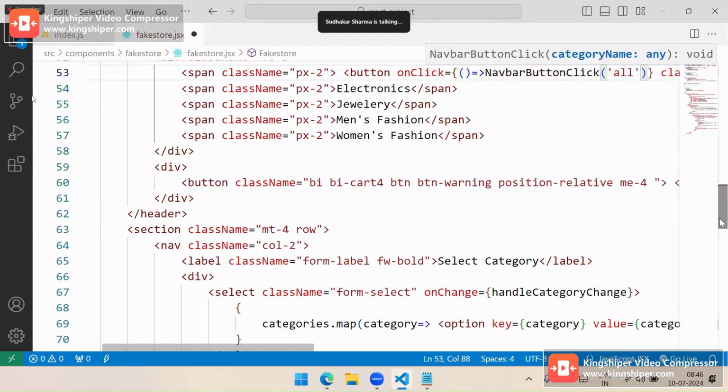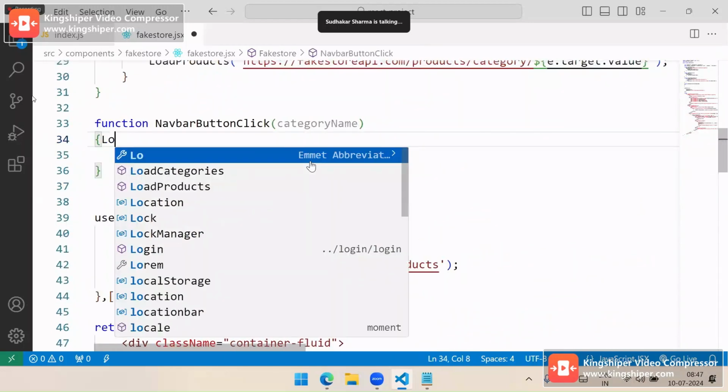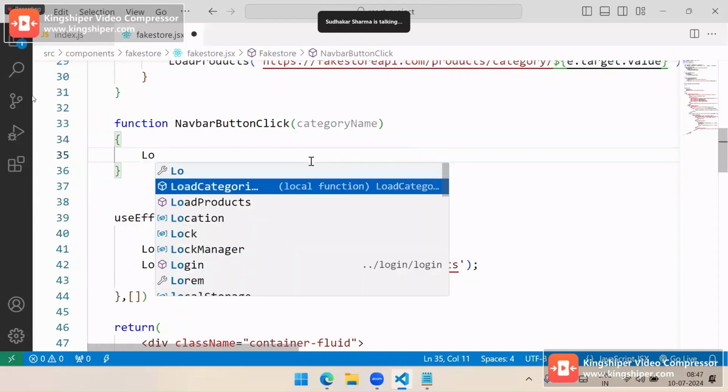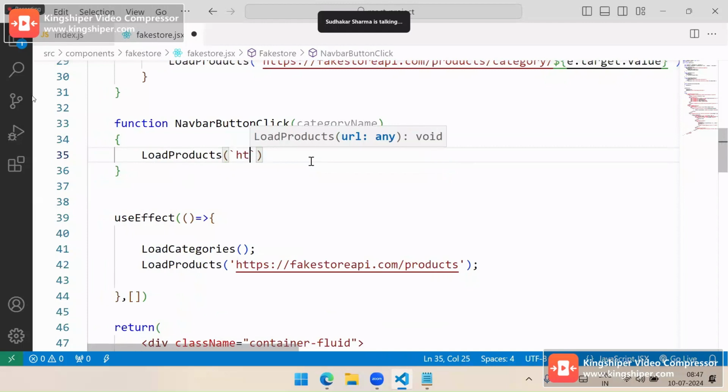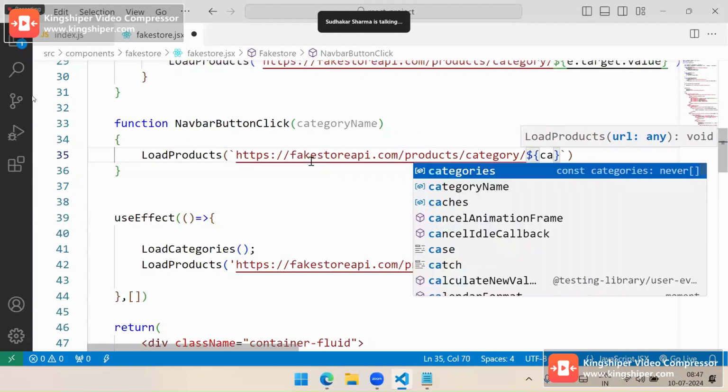Category name is what? All. Like that, for every button you can send a different category name: electronics, jewelry. What we have to do is just collect the category and display the category related products. So here we load products, and the URL is https://fakestoreapi.com/products/category/category name, whatever you define.